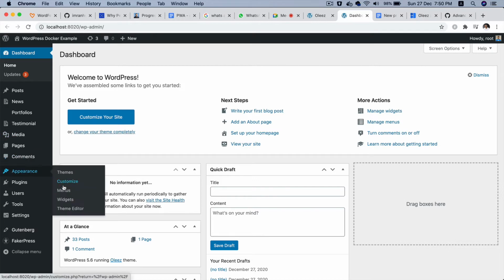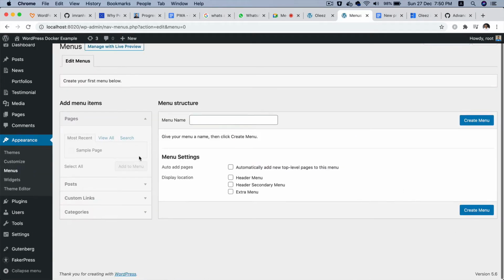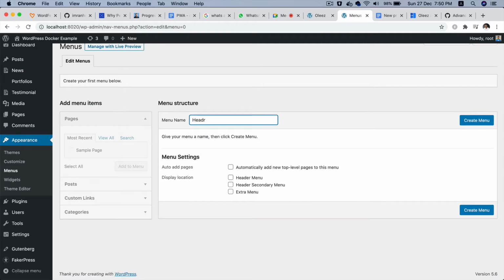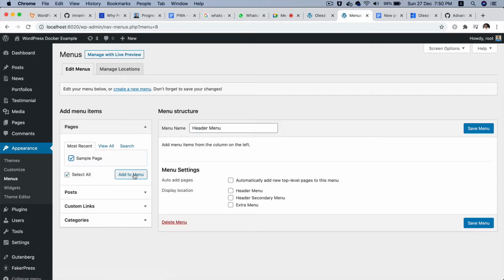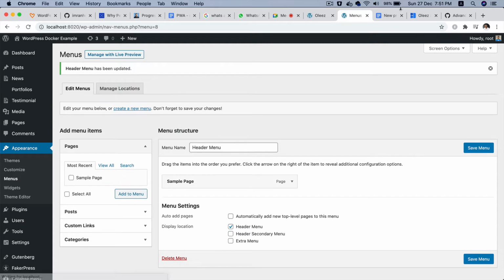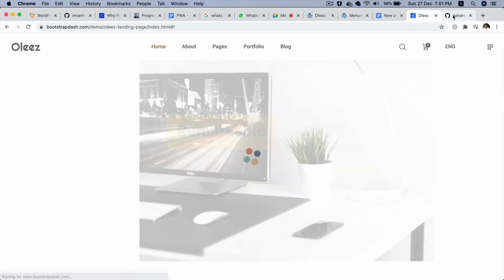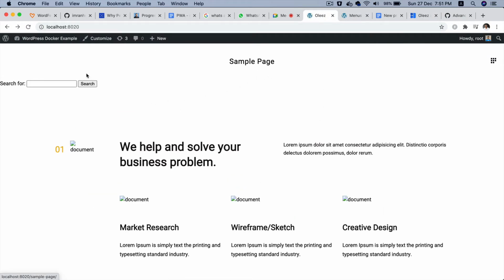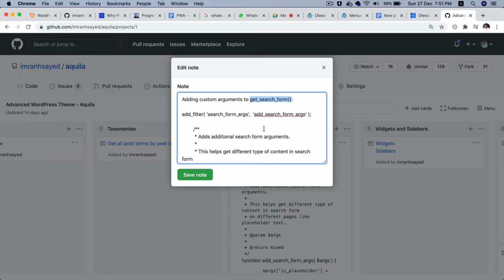So appearance, menus. Oh, okay, it didn't create the menu. To create it, header menu. I'm just gonna add one page right now to this and just select header menu over here and just refresh. Oops. Yep, there you go. So we got the header menu, and now we need to remove all of this search and search for. How can we do that?